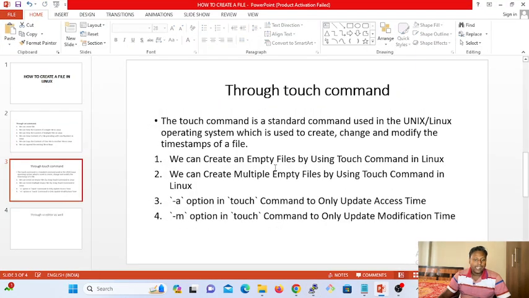Now I will create a file through the touch command as well. What is the touch command? The touch command is a standard command used in Unix and Linux operating systems, which is used to create, change and modify the timestamps of a file. So we can create a file, and we can change or modify the timestamps as well. Let's see how we can do this.